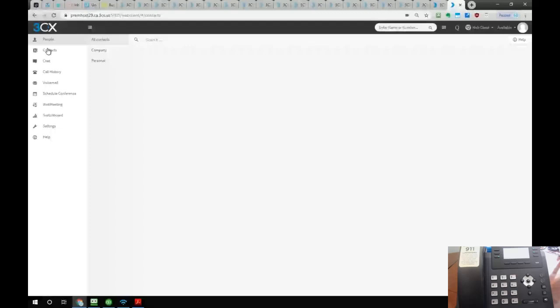So under the contacts personal, there's a little button here. It says new contact. You can just add them directly. And then once they're added, you just click on them and you're off and running.